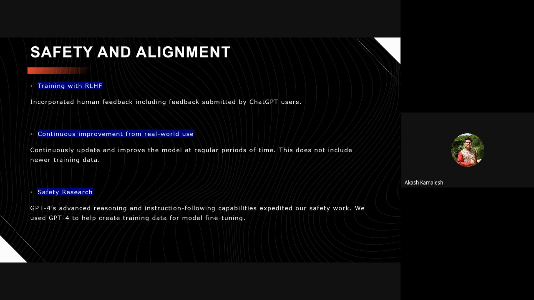What if I try to jailbreak it? What if I give my prompt in a very creative way? Will it still give me insensitive output? So they've tested all of that, and they've made sure that it does not give you any insensitive outputs. Because GPT-3.5 had a lot of problems. So red teaming was something they followed for GPT-4.